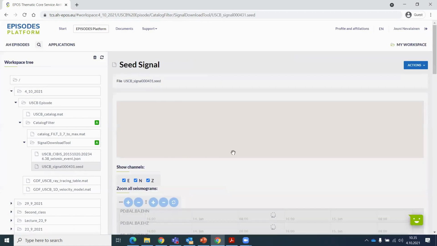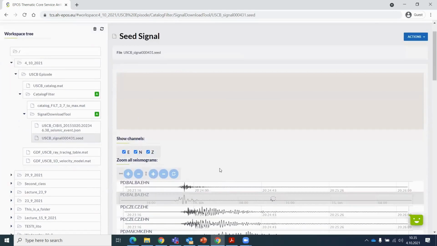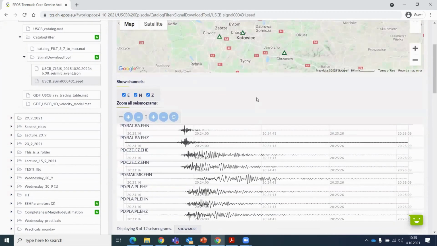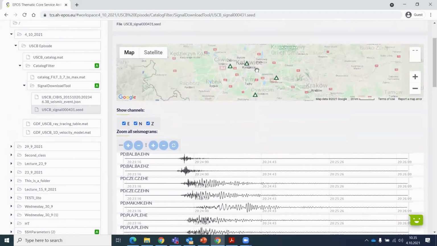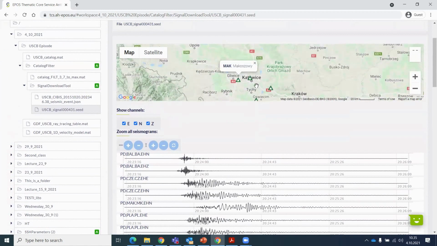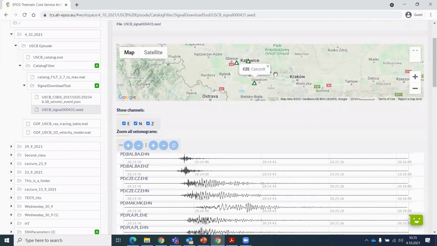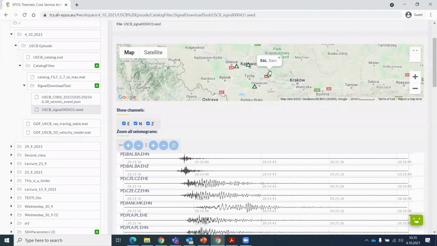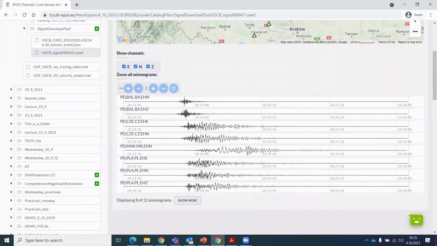Furthermore, it was asked to find a suitable application to transform this seed signal. If opened, it looks like this. It does have the seismic network information as well, which you can see from here: the stations that have been used and their information, and the waveforms itself.